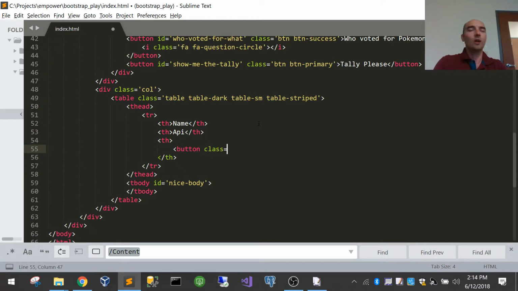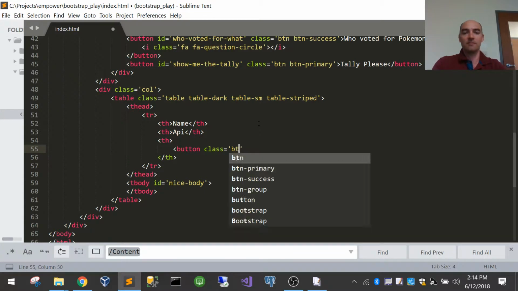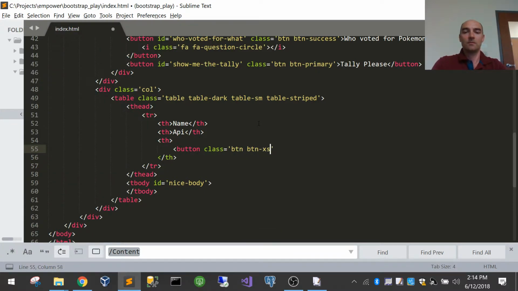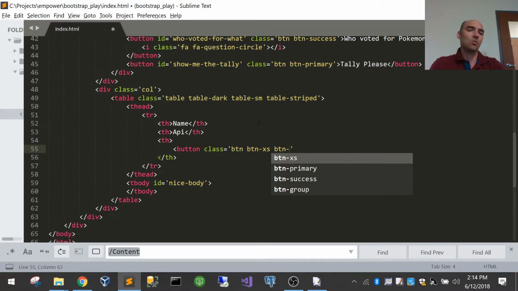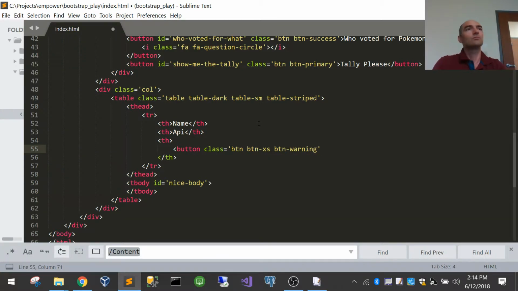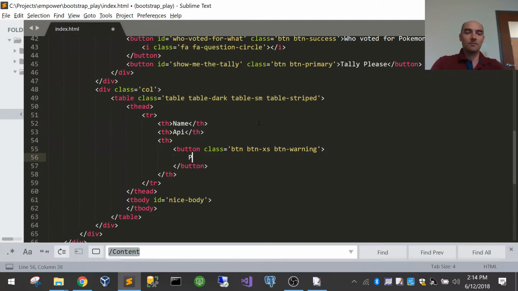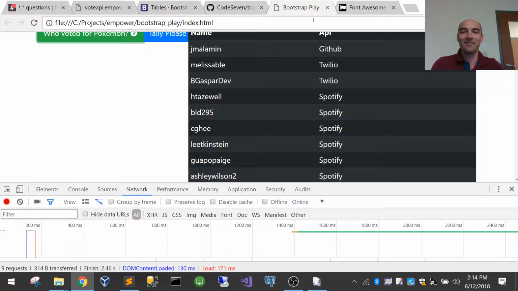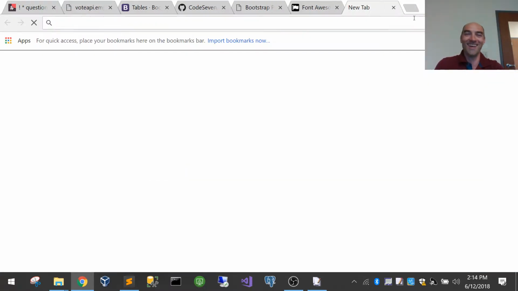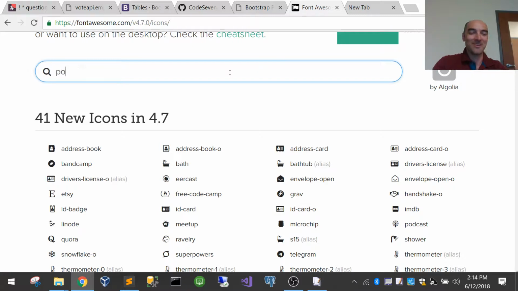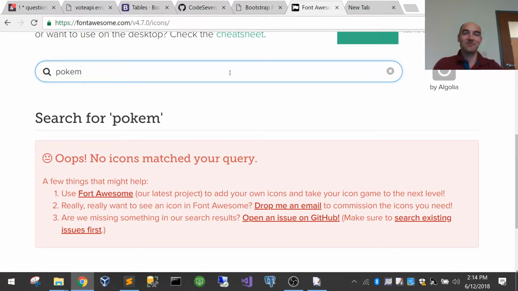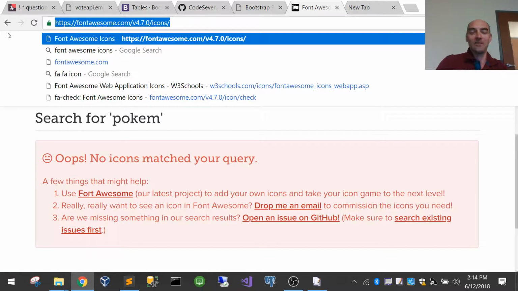Let's make it, what color do we want the button? Yellow. So what's in Bootstrap? I think it's warning. Warning is red. Danger is red. It's kind of orange. Yeah, danger is red. So, I bet you they don't have an icon for Pokemon. Let's see if they have an icon for Pokemon. No, no Pokemon. But I'm sure we can find a Pokemon image on the web.